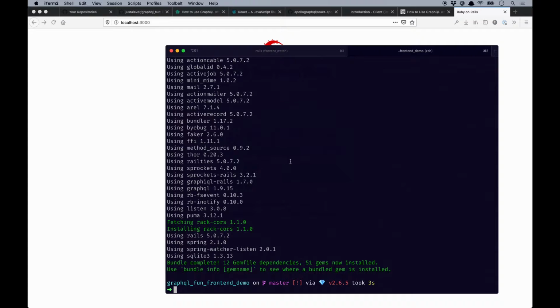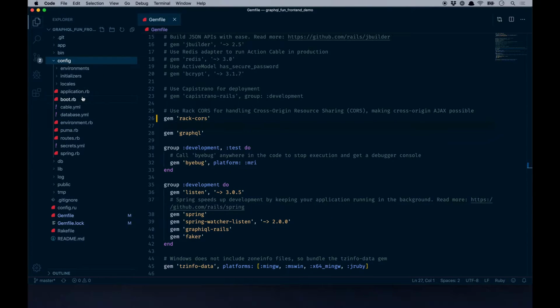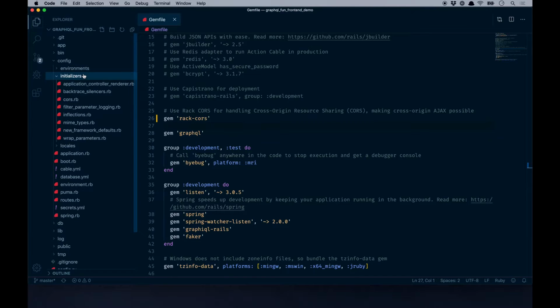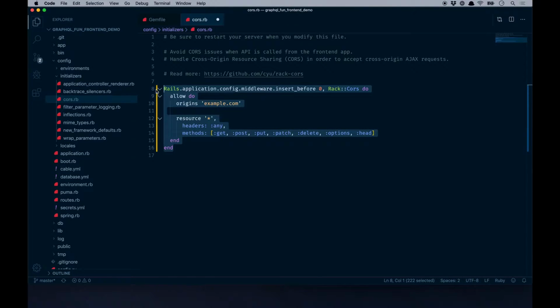Okay, so that installed that gem. Inside your config directory, there should be an initializers directory, and inside that might be a cores.rb file. If you don't have that, go ahead and create it. And inside that, we want to uncomment this.